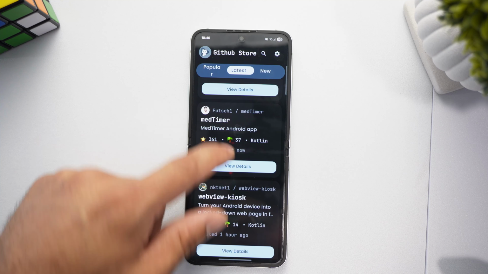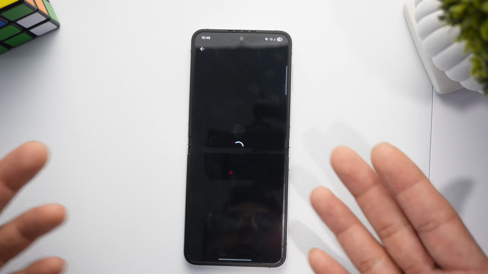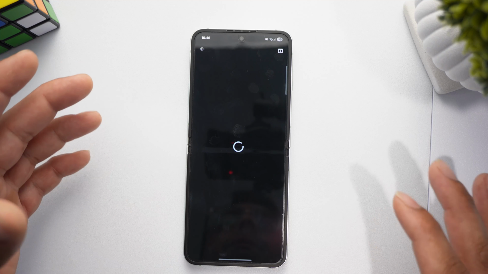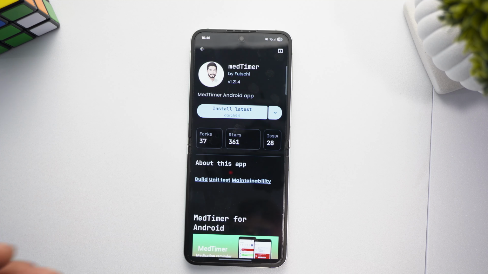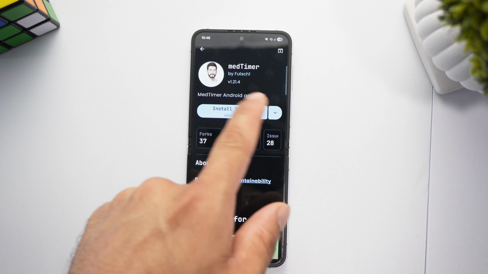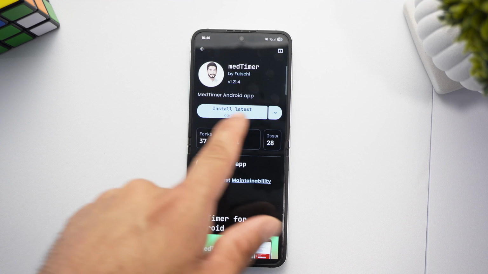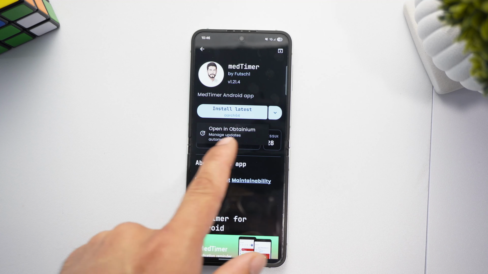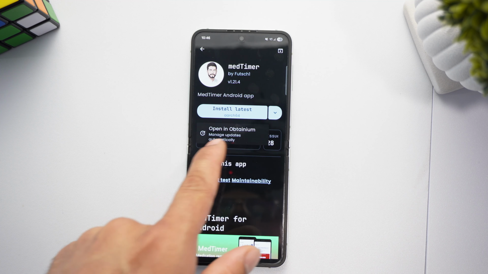If you want any application like MetroList, then I will open it, wait for a few seconds, let it load depending on the internet speed, and then you can see whoever made that one, what version it is, and what architecture you can install with. You can select that. It is open in Obtainium as well to manage updates automatically.